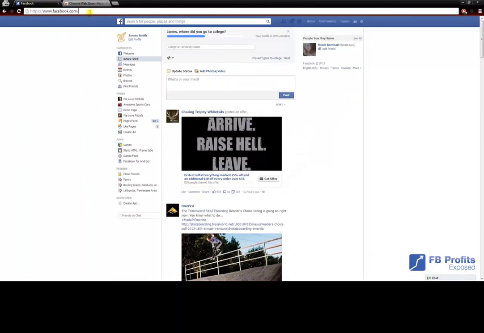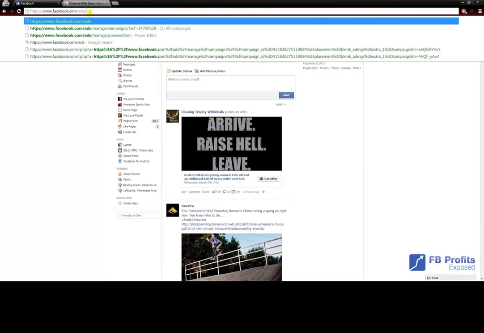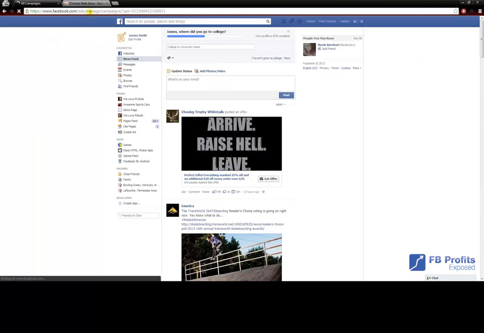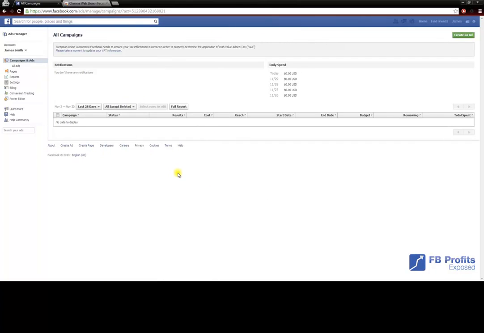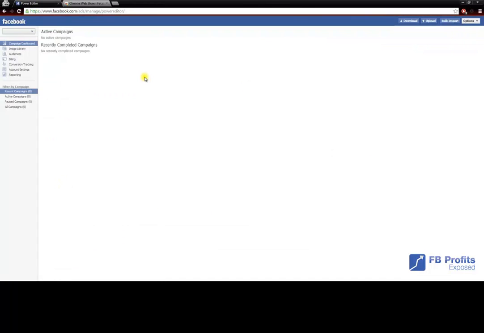If we just type in up here /ads/manage, we can go to our dashboard for our ads. On the left-hand side, you are going to see that you now have a Power Editor. When we click on that, we get taken to the Power Editor dashboard.